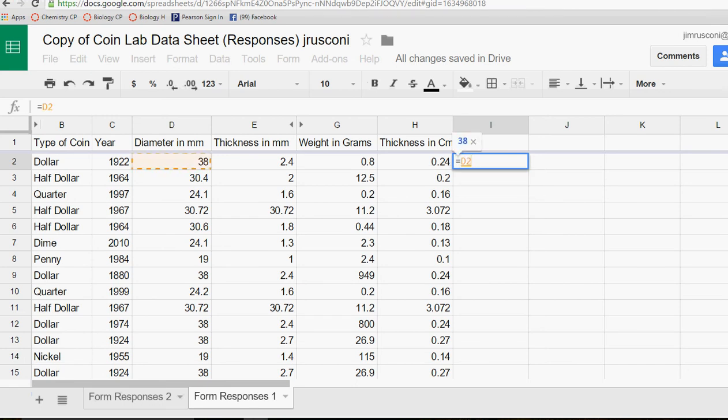So we're going to go equals, again typing in a formula, the diameter, and I want to divide by 2 first, so I'm going to put this in parentheses, D2 divided by 2, close the parenthesis. That means I've divided by 2, and then that new number, like 38 divided by 2 is 19, I'm then going to divide by 10 to convert it into centimeters. You notice that 38 millimeters becomes 3.8 centimeters. Half of that is 1.9 centimeters.